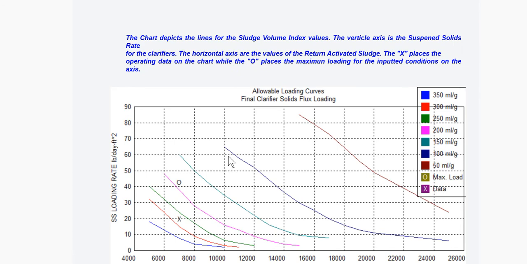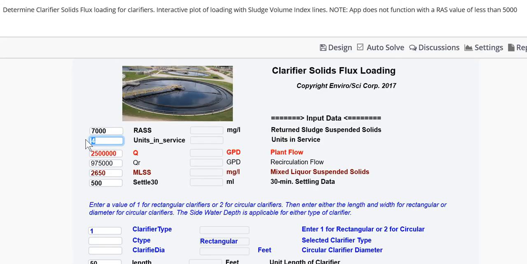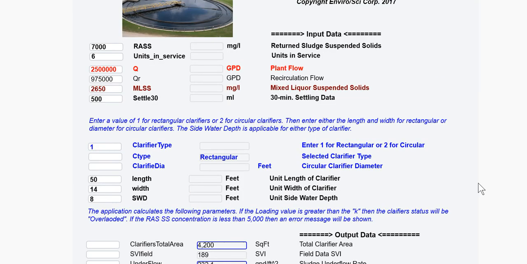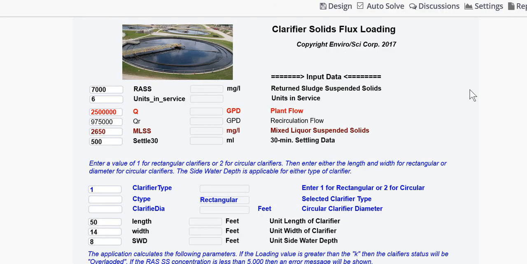If we were to increase the number of clarifiers, which we do in some plants that I'm involved with, and we solve this, then we lower to 595 and 2.4. So this interactive application will allow you to evaluate where you stand on your clarifier solids flux loading. It's available and can be accessed by a smartphone, tablet, or laptop.